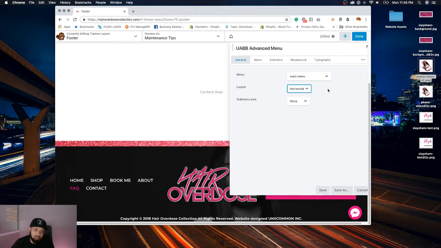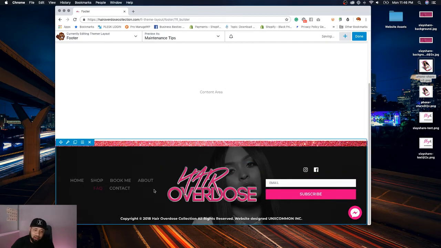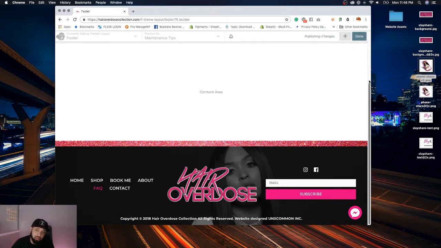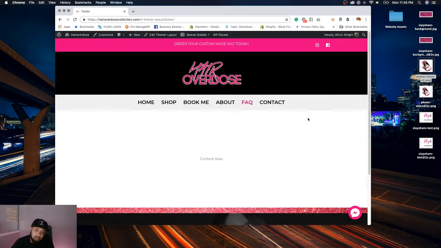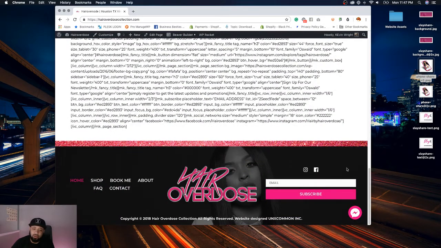Something's telling me I need to go horizontal with this. Menu, center. Something's telling me to do exactly this. Yeah, I'm gonna do that. I didn't like all that space. It made it look like it wasn't centered, even though it is. Click on done, publish. And then we're gonna go back to the home page. All right, so we finished this.